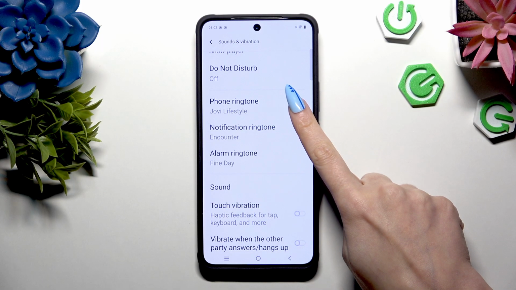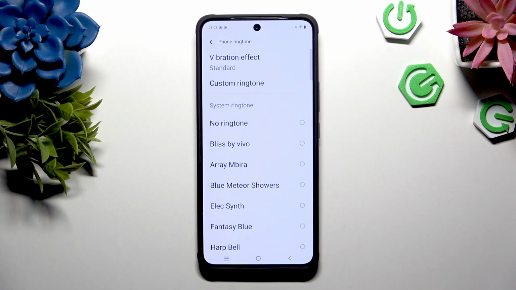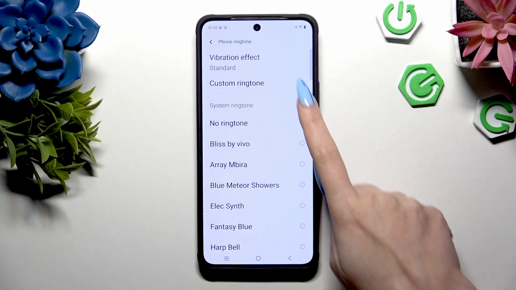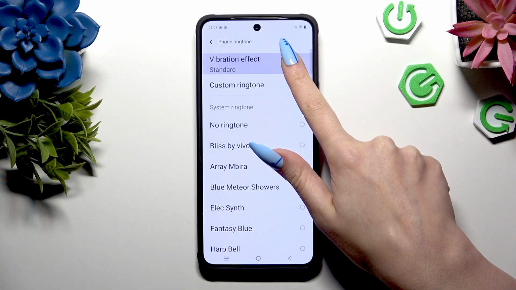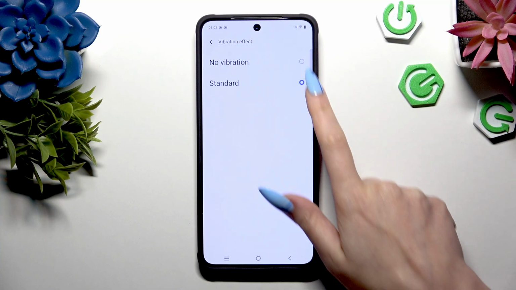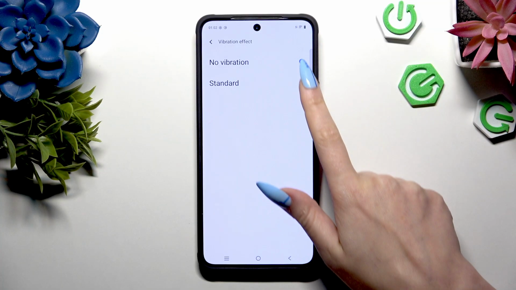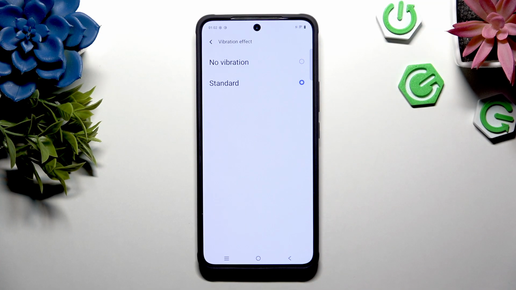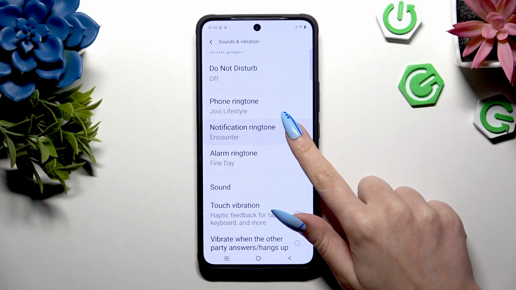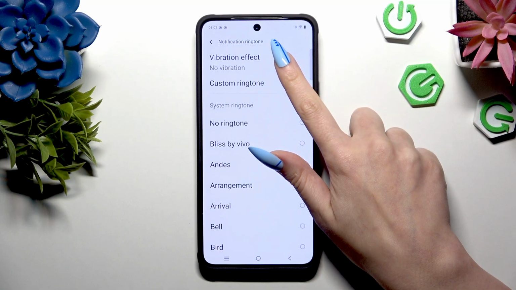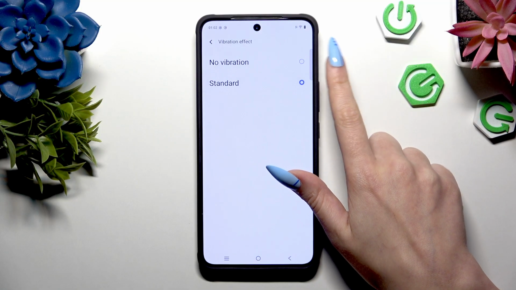Then click on Phone Ringtone. Choose Vibration Effect at the top. And click on No Vibration or Standard to apply one of those options. Go back, click on Notification Ringtone and do exactly the same, but this time for your notifications.